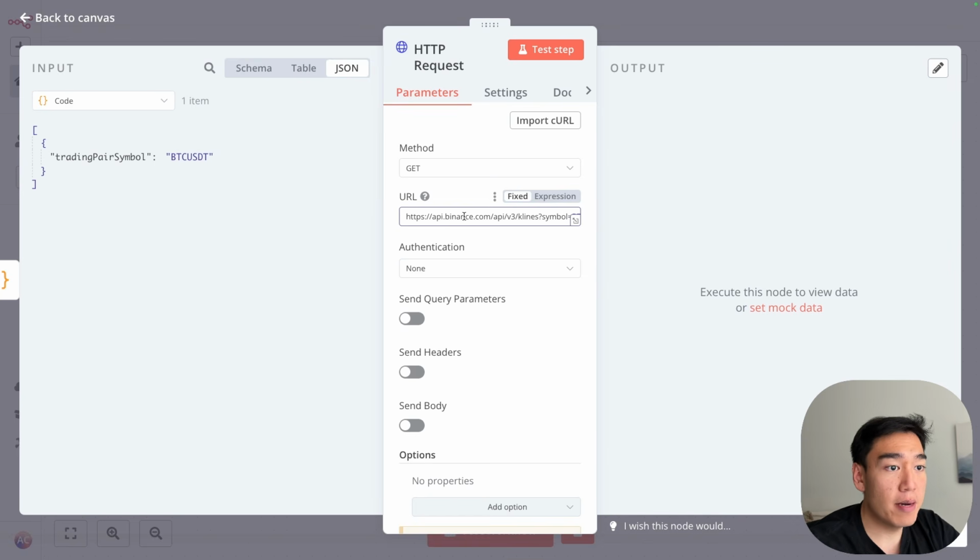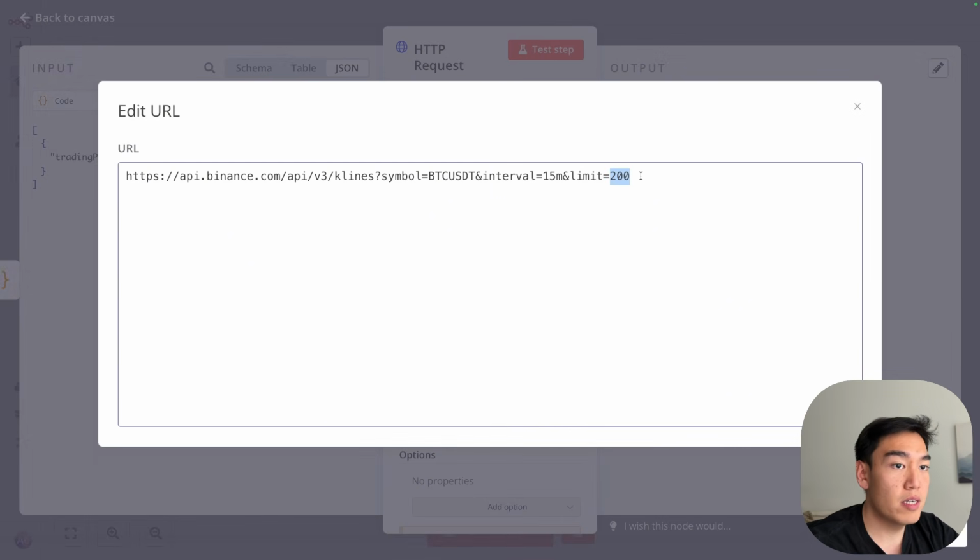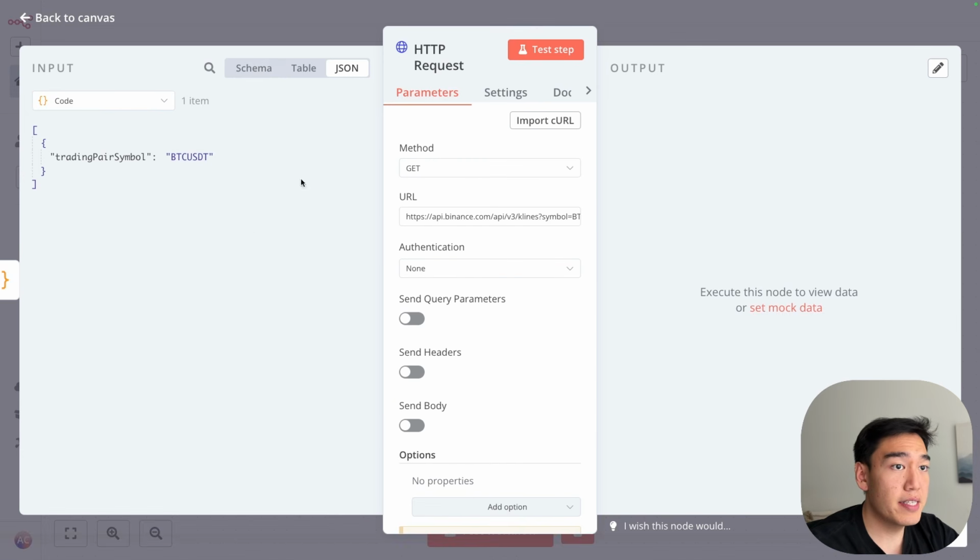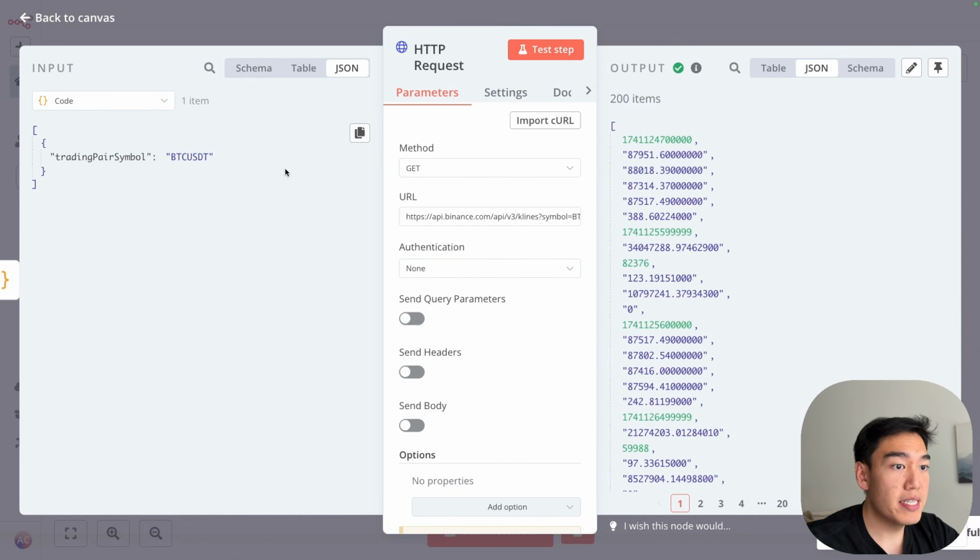So it's api.binance.com/api/v3/klines. And then for the symbol, we want this to be the symbol we type in. So in our case, it's BTC USDT. And the interval, like I mentioned, we want 3 different intervals. We want 15 minutes, 1 hour, 1 day. So the first is 15 minutes. And we want the limit of 200. We can set this to be 100 all the way up to 1000. So right now, if we test this step, it should take BTC USDT and provide us with 200 different items.